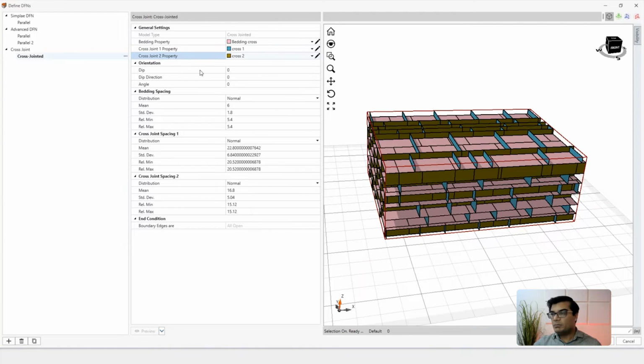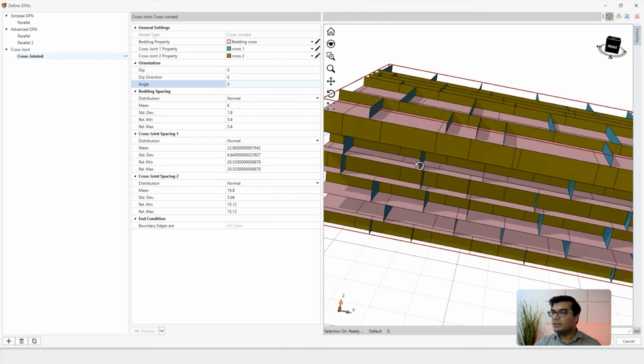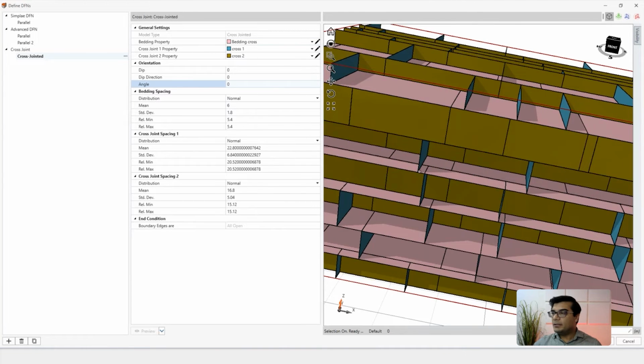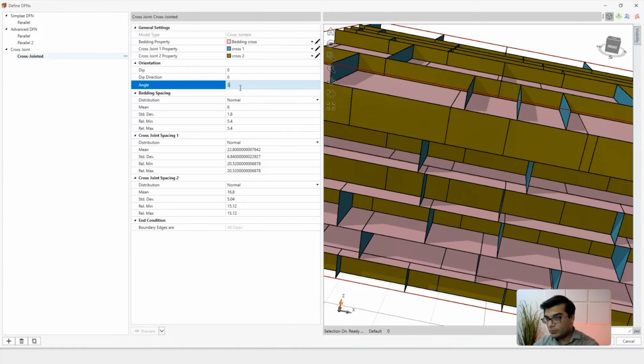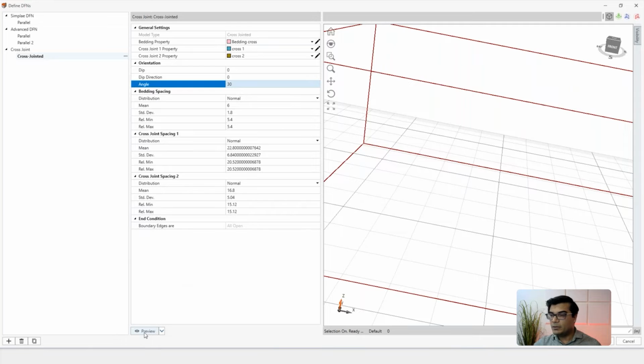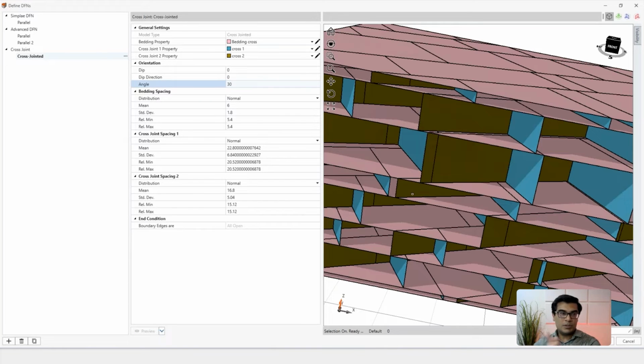For the orientation, beside the dip and dip direction, we have another parameter called angle. Angle is basically the angle between the cross joint 1 and 2 with respect to the normal direction of the bedding plane. So if I change it to, for example, 30, and you click preview, now you can see both cross joint 1 and cross joint 2 are rotated 30 degrees around the normal direction of the bedding plane.